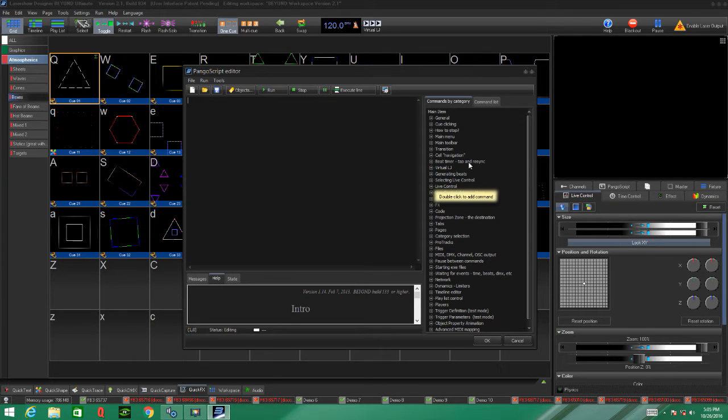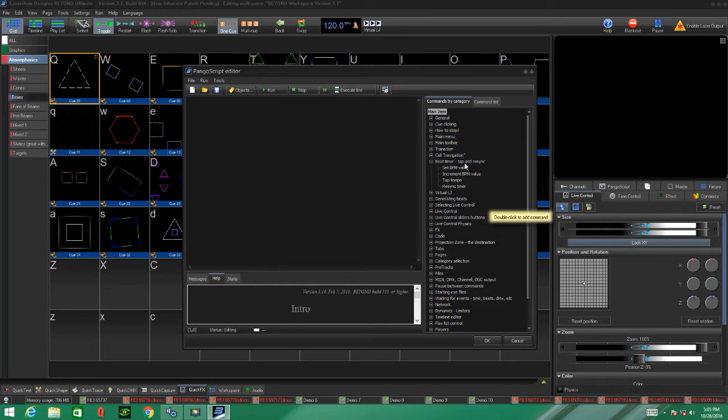And I know that that's going to be under beat timer right here. So I'm going to hit the little plus symbol, and then I get a little list of commands that I can use. And I want the set BPM value. So I'm just going to double click on that. And you can see that the Pangoscript is automatically added into the Pangoscript editor box. Set BPM is the command, and 120 is the parameter.